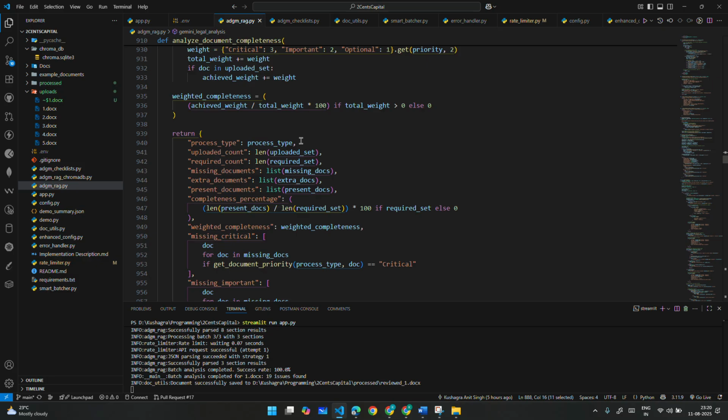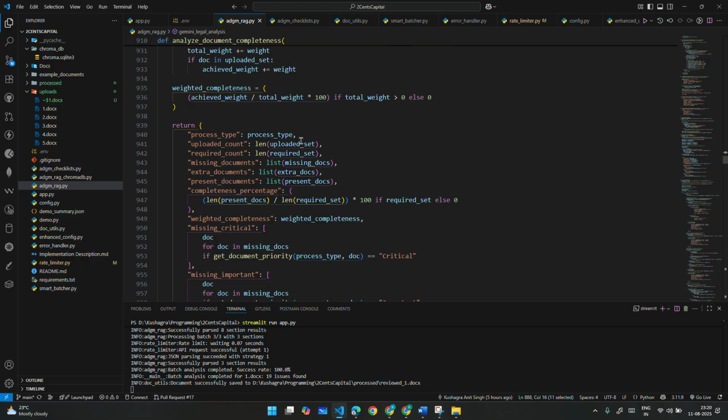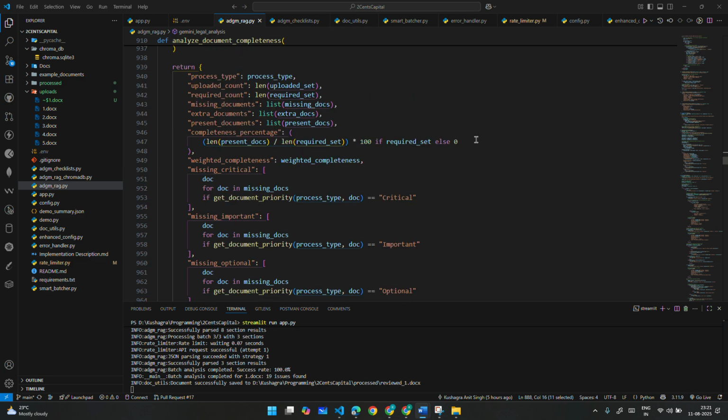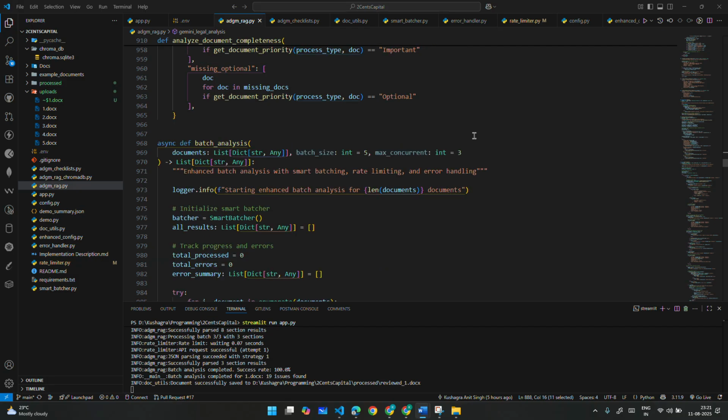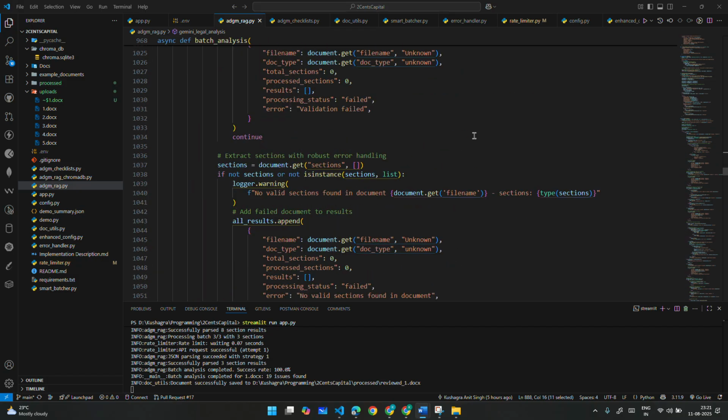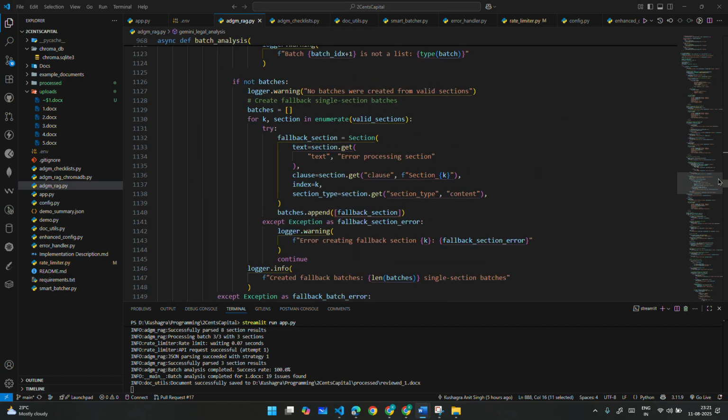So yeah, one is in-memory with pre-computed embeddings with the sentence transformers, and the other one is with the persistent backend through ChromaDB. So we can simply switch between them using the use ChromaDB flag. The functions this file has are analyze document completeness and get the Gemini analysis as well.